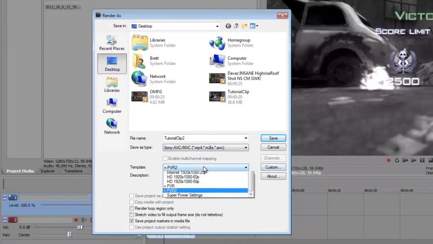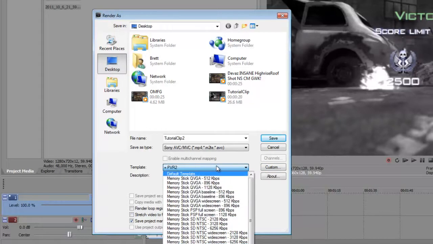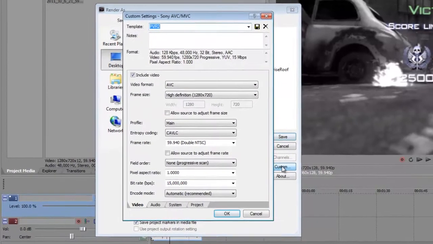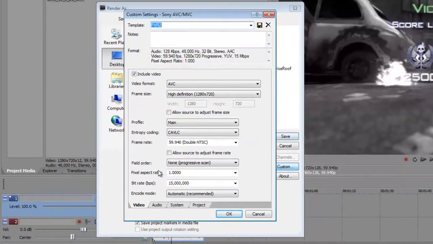So we're going to save as type Sony AVC/MVC, and we're going to go to our template. You just have it on default. Doesn't really matter. We're going to change every setting more or less anyways. And we're going to click custom on the side there. On your video tab, we are going to make the format AVC. Frame size is high definition 1280 by 720. Your profile is main. Your entropy coding is CAVLC. Your frame rate is 59.94, double NTSC. Your field order is none, progressive scan. Your pixel aspect ratio is 1.